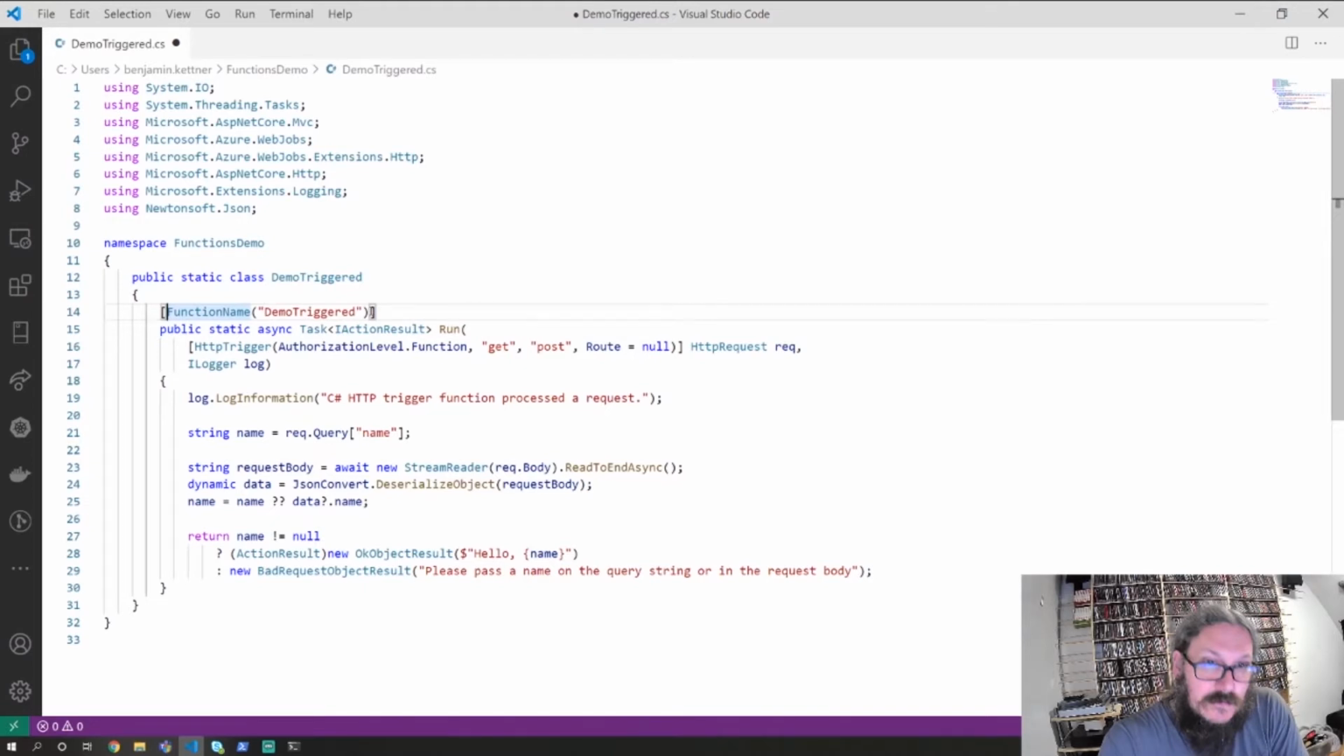What this function does is it says, okay, I have an HTTP trigger. I'll listen to GET and POST requests, and I don't have a specific route. I can give a routing and add a specific route here, but we'll not touch that at the moment. What I'm handed is the HTTP request from when I'm called, and a logger that I can use to log information or errors.